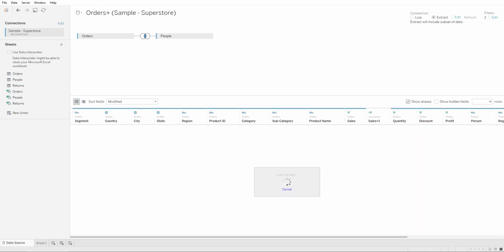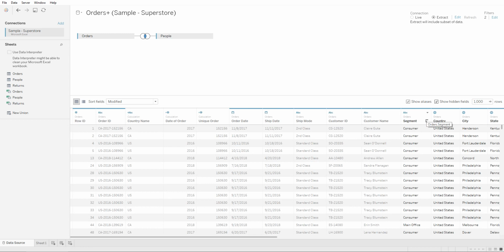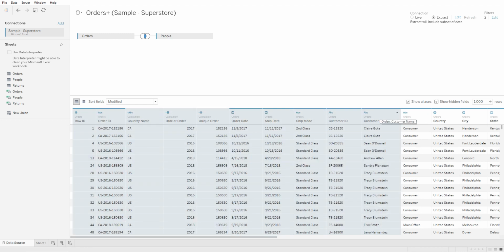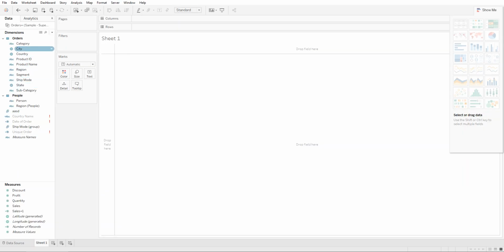But in case after you have hidden the columns, you want to revert back, all you're going to do is click on this option where it says show hidden fields. And once you make the selection, you're gonna see that these options which we hid before have come back. To unhide them, all you're gonna do is right click and unhide. And now you can use this column to create your view. So we brought back ship mode, and here's the ship mode.